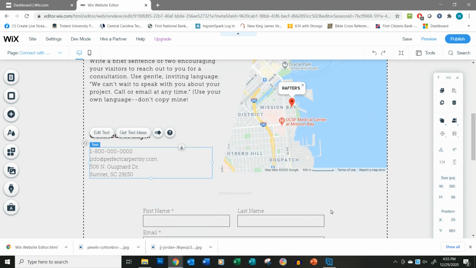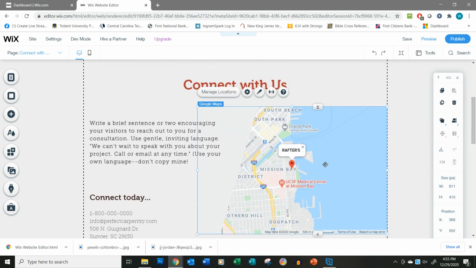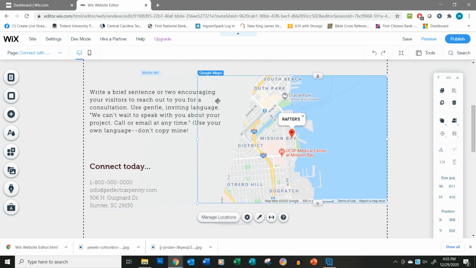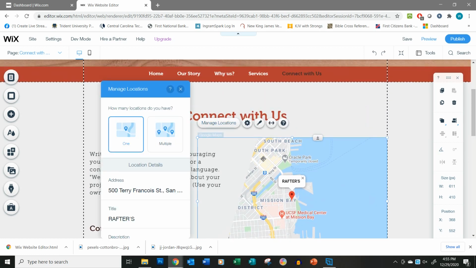Now, let's go over here to this. This is a Google Maps app that's been dropped in here. So we don't want that. That's in San Francisco. We want to change it to our address. Okay? So let's just hit Manage Locations and let's change our address here. 506 North Guignard Drive, Sumter, South Carolina, 29150.